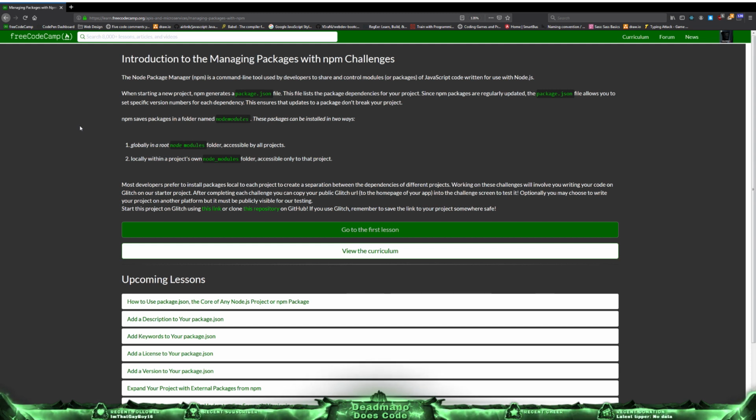So, we have the introduction to the managing packages with NPM challenges. The Node Package Manager, NPM, is a command line tool used by developers to share and control modules or packages of JavaScript code written for use with Node.js. When starting a new project, NPM generates a package.json file. This file lists the package dependencies for your project. Since NPM packages are regularly updated, the package.json file allows you to set specific version numbers for each dependency. This ensures that updates to a package don't break your project.